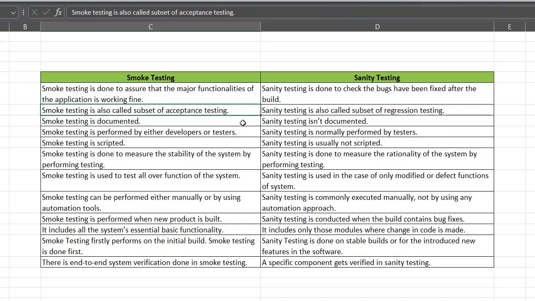Smoke testing is a subset of acceptance testing, whereas sanity testing is a subset of regression testing. So this is what you have to remember. This is a subset of acceptance, and this is a subset of regression testing. And smoke testing is usually documented. Sanity testing isn't documented. Why?